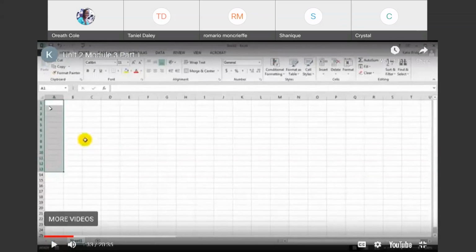When you're selecting more than one cell, it is called the range of cells. So it's selecting a range from all of the cells that you're selecting. If you're selecting from A1 to A13, those are the range of cells. Or from A1 to D13, whatever it is, those are the range of cells.